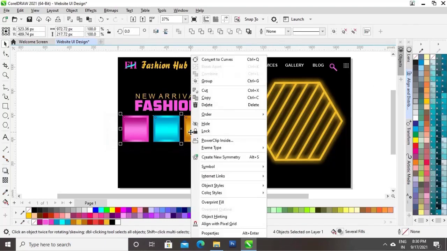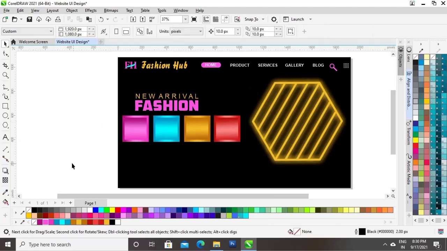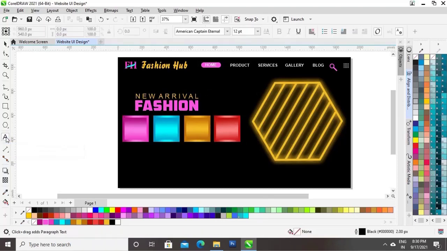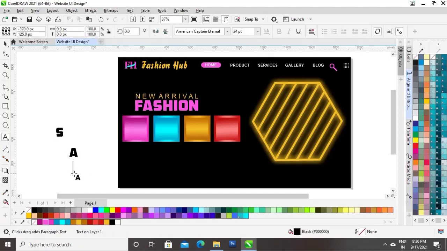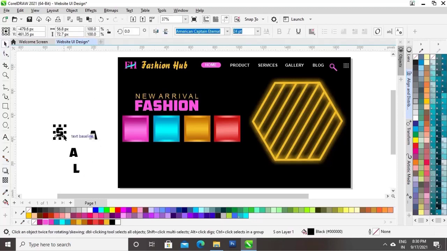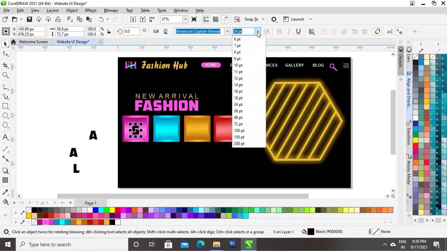Now we'll select all 4 squares and we will group. Now we'll select the text tool. Font will be same. Now we will write 4 letters separately. We will write sale. Now we'll select the S and we will place it on the first square box. Now we will set the size.